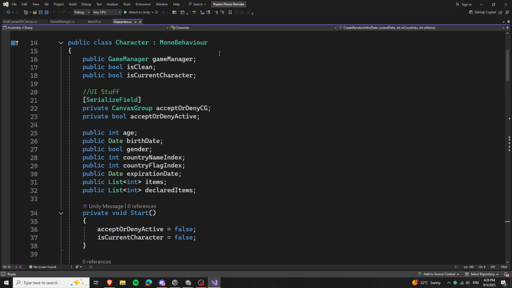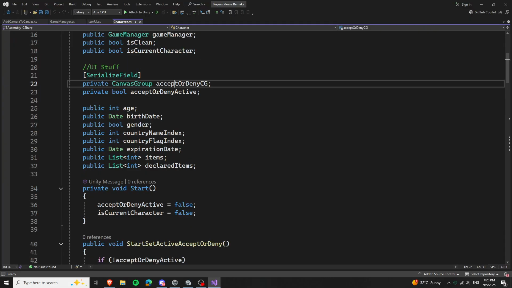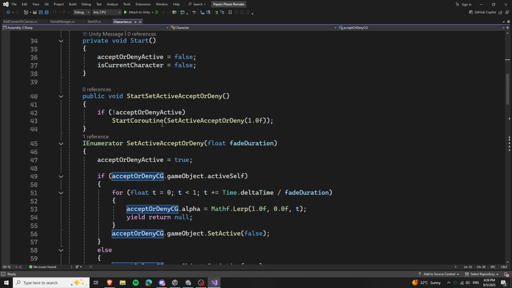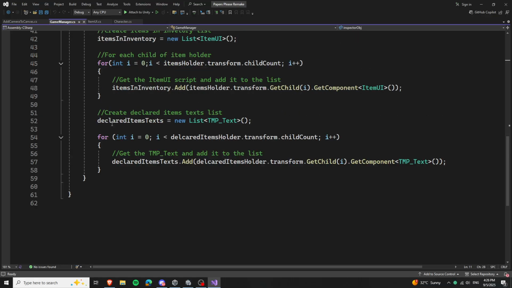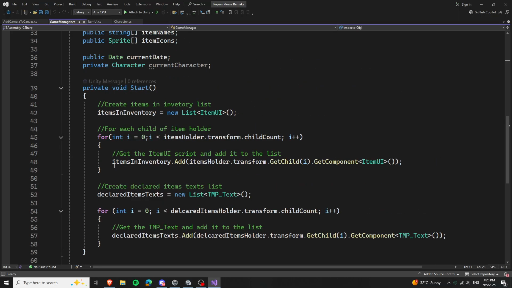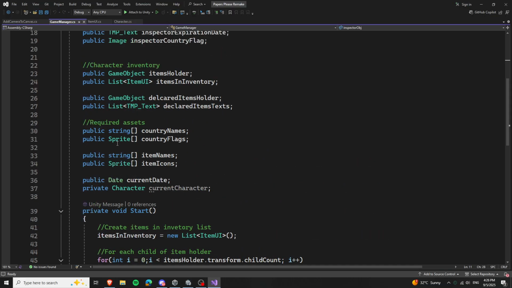Let me see if we have the game manager. Yes, we do have it here. And in the game manager, we just have the UI elements.